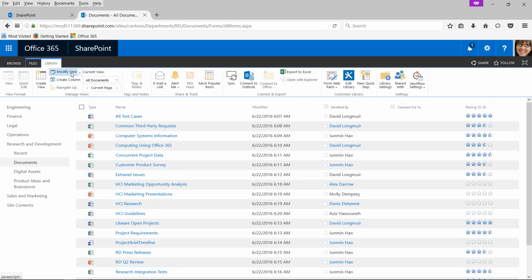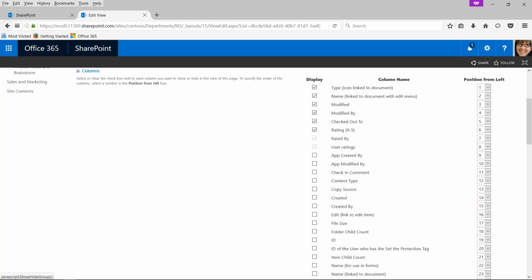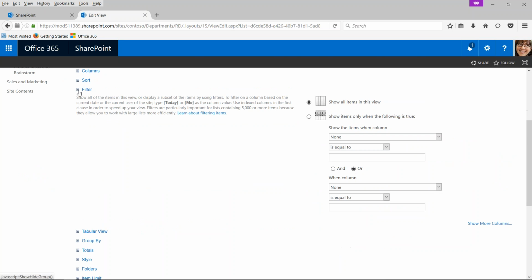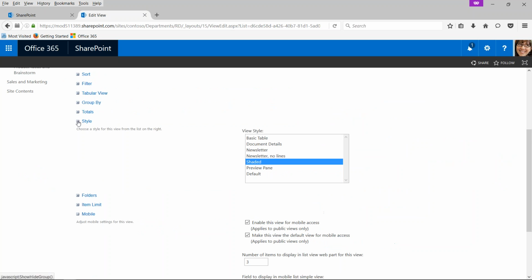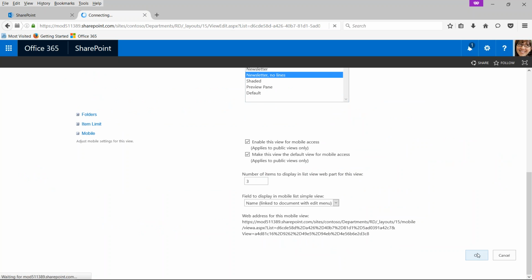So we're going to go back to our library column and click Modify View again. And again, we're going to scroll all the way down to columns. Now this columns section is normally expanded. When you're modifying a view, you can just collapse these if you want. But for the most part, that's going to always be expanded there. We're going to look at newsletter, no lines. Click OK, and it'll take us into our view.